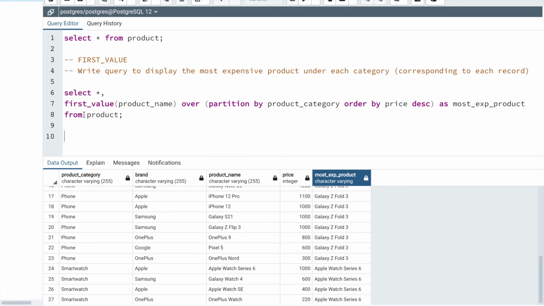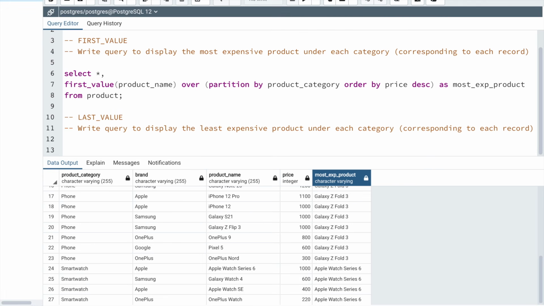Now let's talk about last value. As the name suggests, last value will fetch a value or a column from the very last record of a particular partition. Let's say you are asked to write a query where you want to extract the least expensive product under each category corresponding to each record. So almost the opposite of what we did in first value.